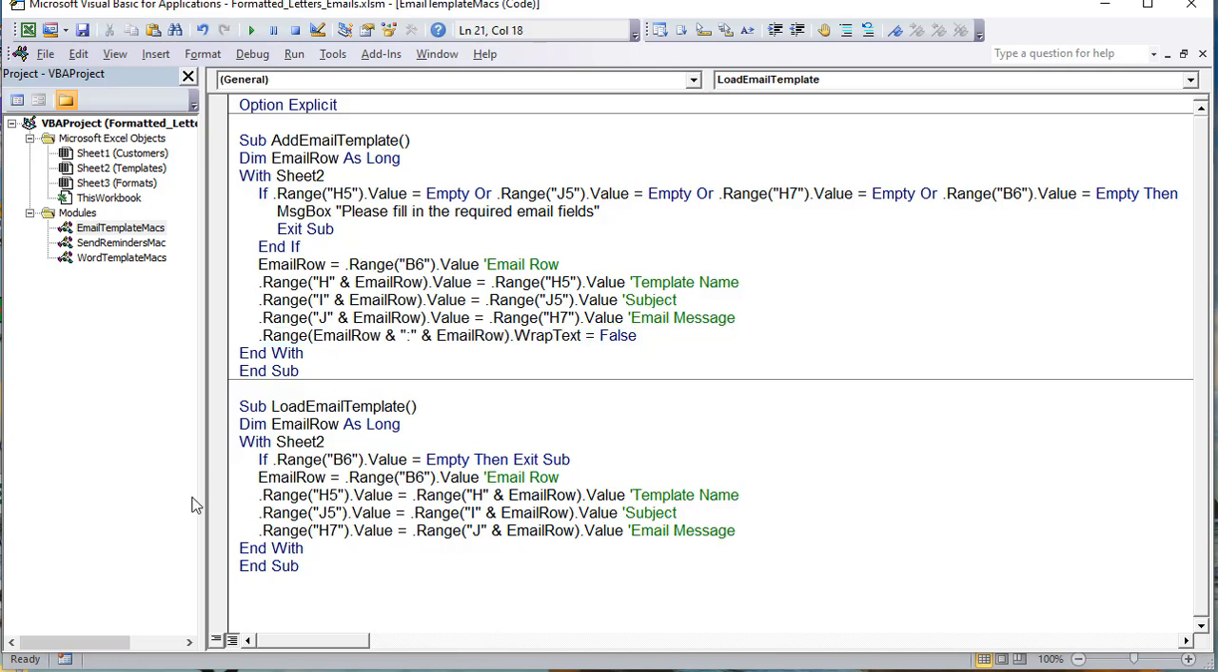And now how do we take the load template? Again, the same thing. All we're doing is making sure that B6 is not empty. We need a row, and then we're going to assign the row to the variable email row. And then all I'm going to do is take whatever is in H in the email row and bring that into H5, subject J5. So it's just really basic. All I'm doing is just moving the data from one cell to the other. All right, so that's how we get email.